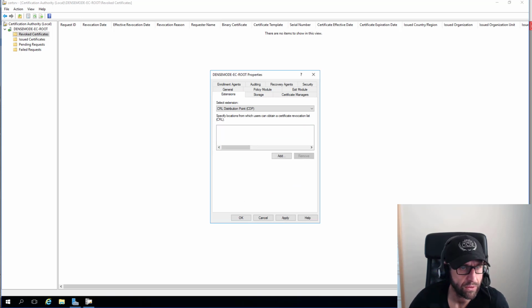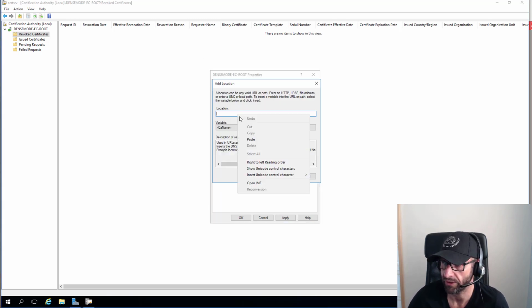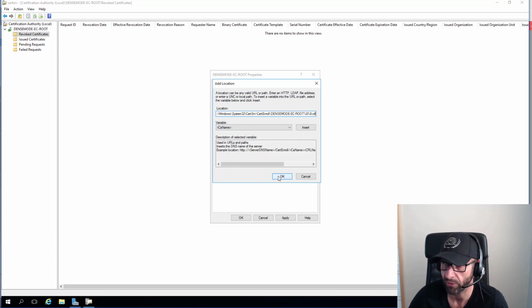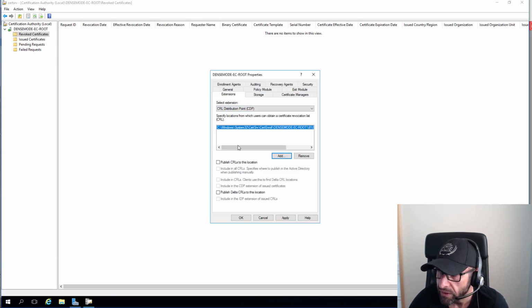And we are going to put in our own. So first is going to be the one for the file system, which is where the CRL is going to be created when we actually issue the CRL from the snap-in. And that looks good. Okay, so we'll publish CRLs, we'll publish delta CRLs. We like that.